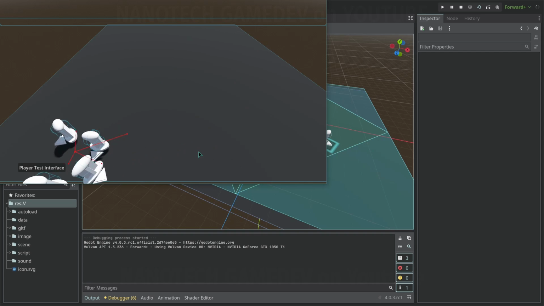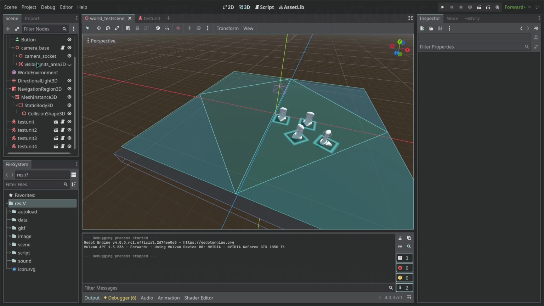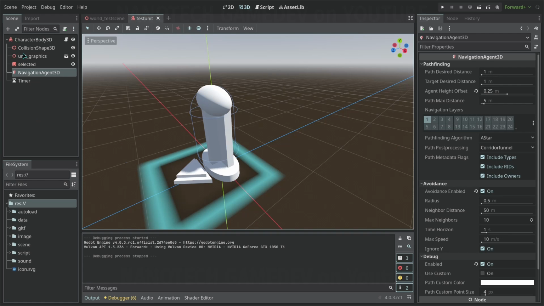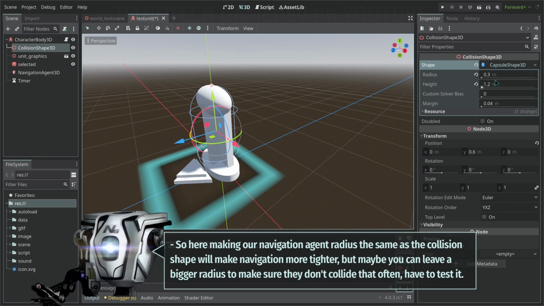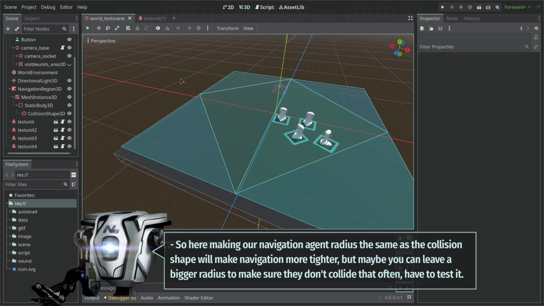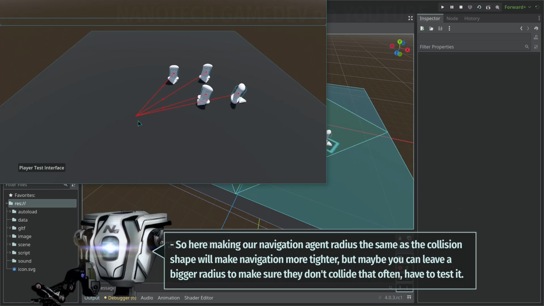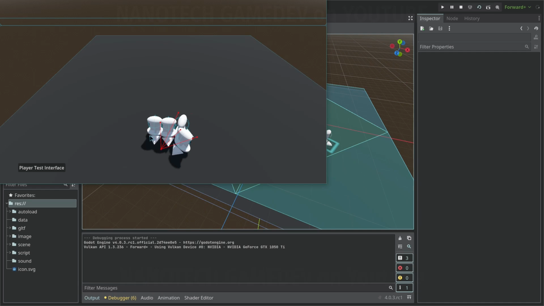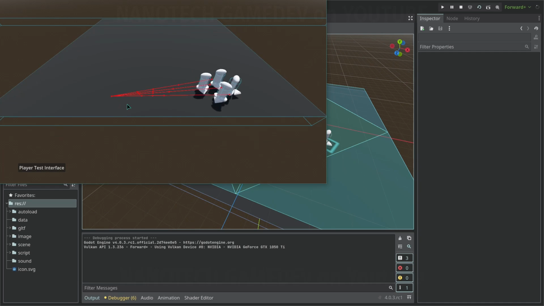And that's pretty cool. One of the things you can change here is also for the navigation agent, the radius of the units, to put the same as the collision shape. So the collision shape radius is 0.3. So this allows your units to be smaller in the navigation agent. And as you can see, it works a lot better now, because they are not 0.5, they are 0.3.